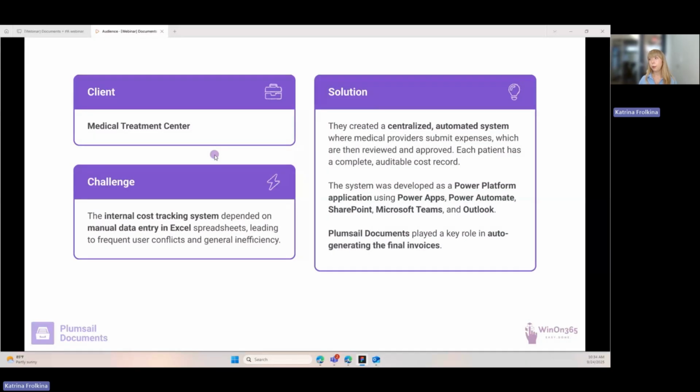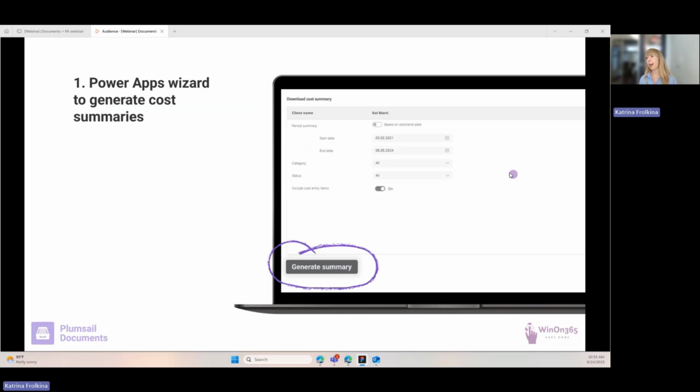The systems that they used was a Power Platform application comprised of Power Apps, Power Automate, SharePoint, Microsoft Teams, and Outlook. And Plumsail Documents was used in the Power Automate flow to generate the final invoice. So we're going to take a look at how it actually was structured.